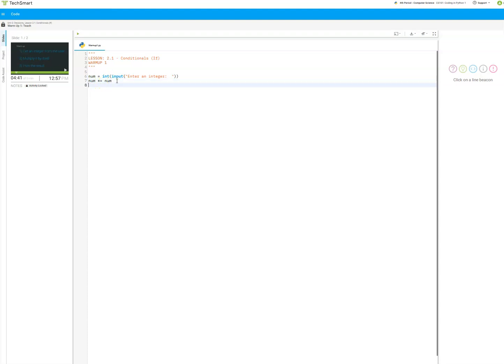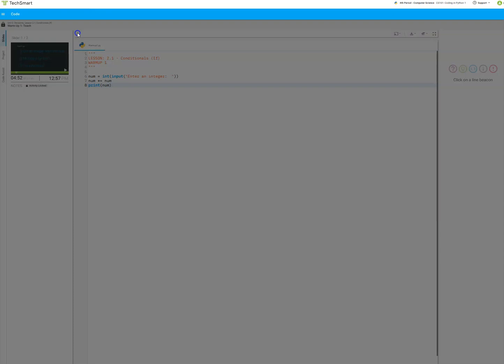And so then I can go down to the next line and just do print. And I want to print num. And remember, I don't have to make this into a string because there's no other strings involved. So I can just print this as it is. Let's go ahead and run this code.